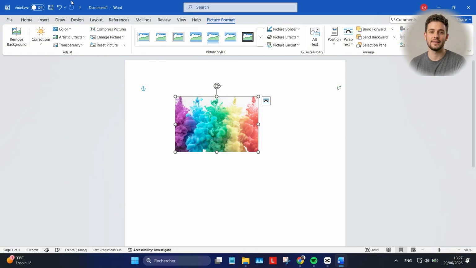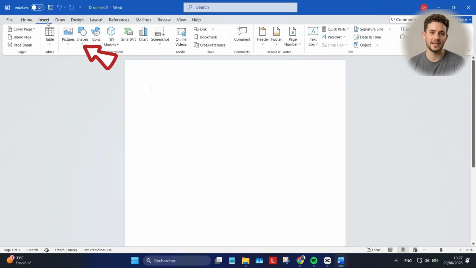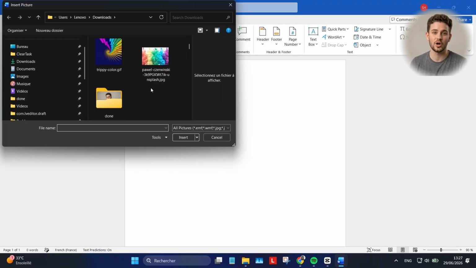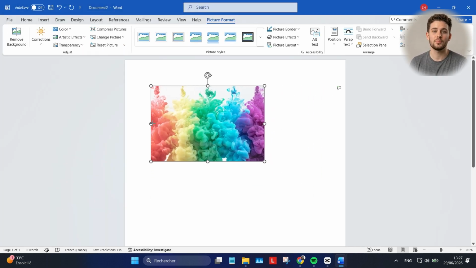Today, I'm showing you exactly how to move any image freely in your Word documents. Let's jump right in. First, open your document and insert your image by going to the Insert tab, selecting Pictures and choosing your file. Once your image is on the page, you'll notice it acts like a giant letter of text, which is why it refuses to move freely.